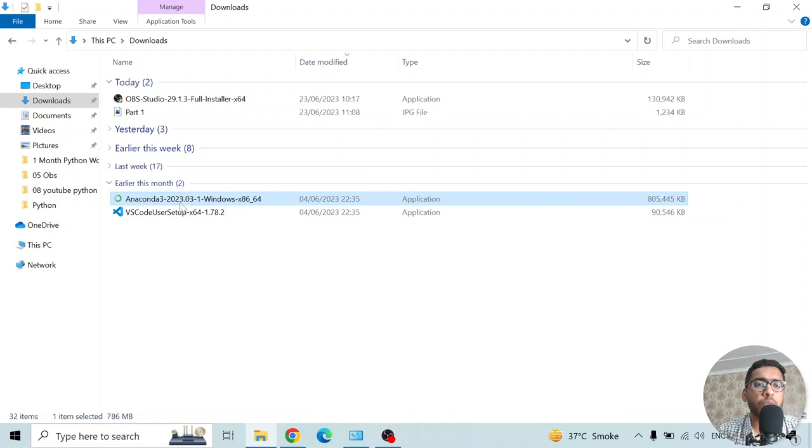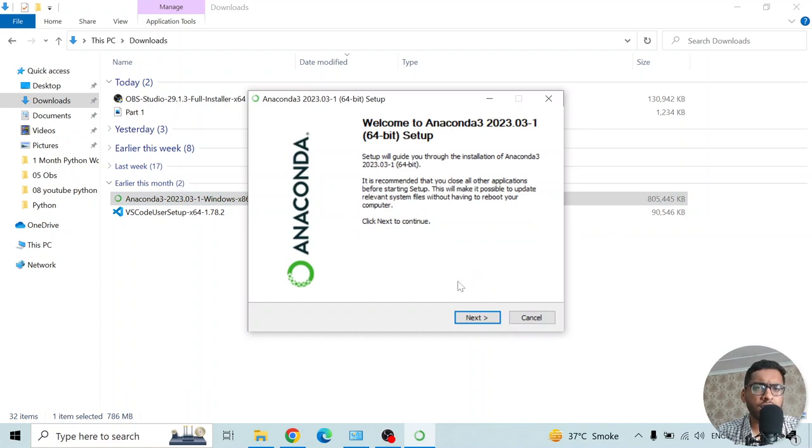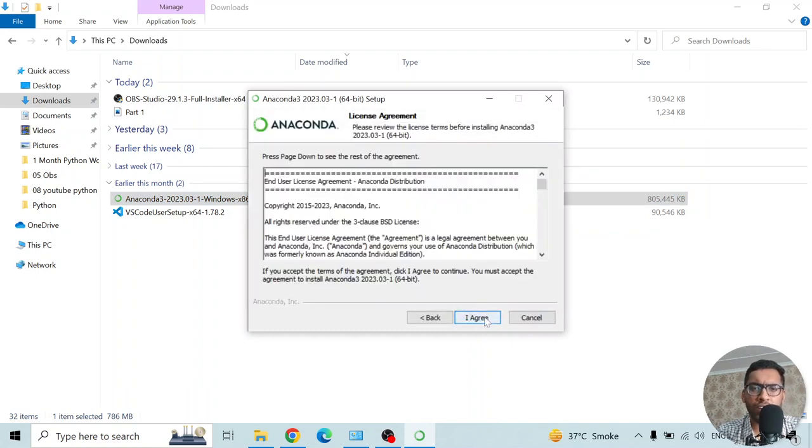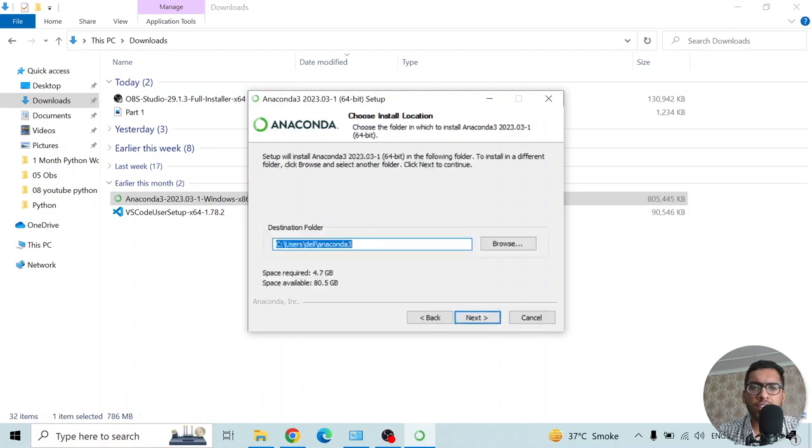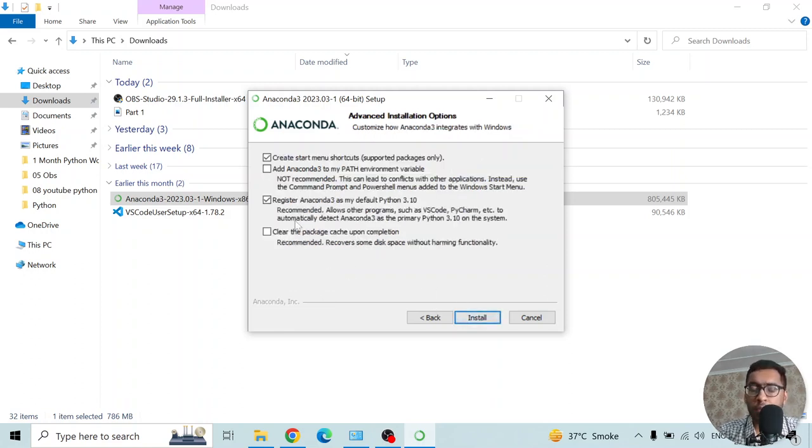First of all, I will open the Anaconda. It is a very big software, as we can see, 805 MB, so it will take 3-4 minutes. Click on next, click on I agree, click on next. Then this is the destination where your installation setup will get completed, in your C drive. Click on next. Now, a very important part: you have to tick yes to this as well.